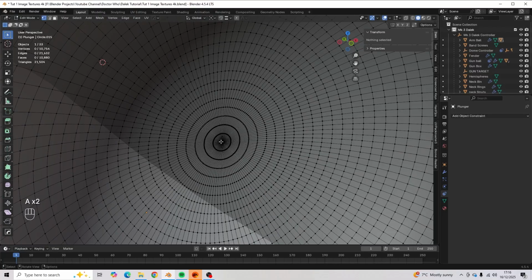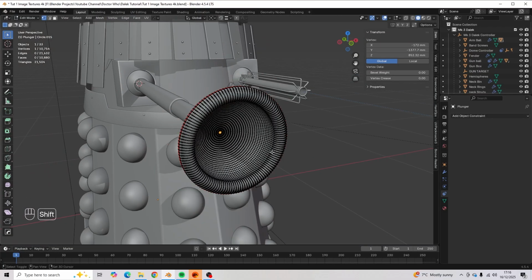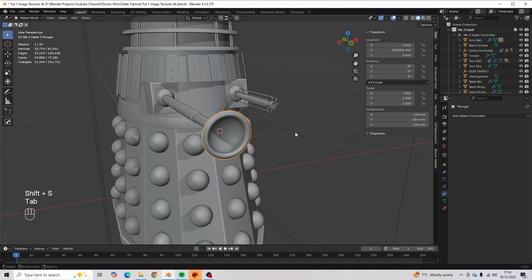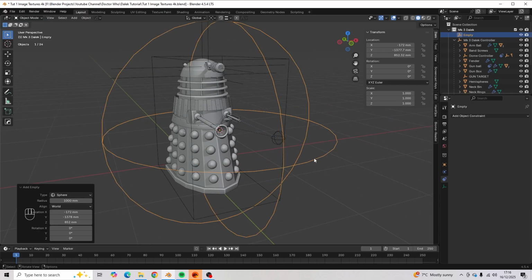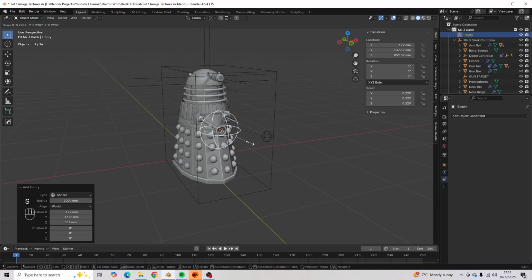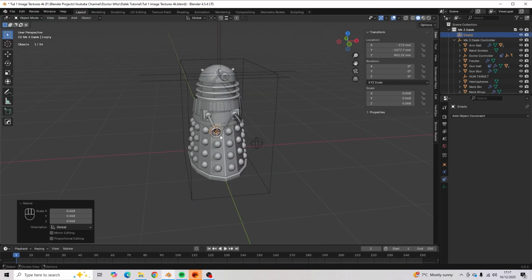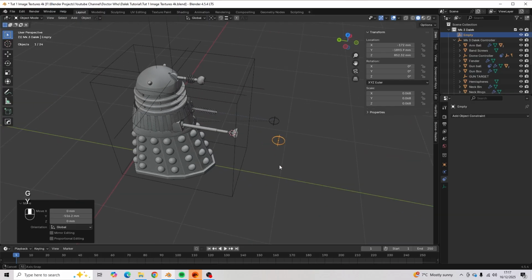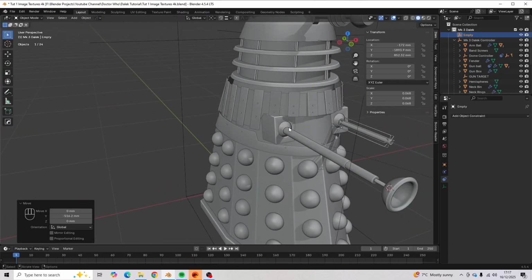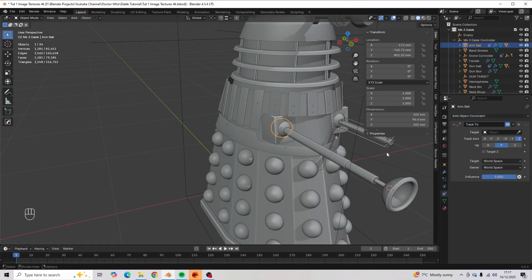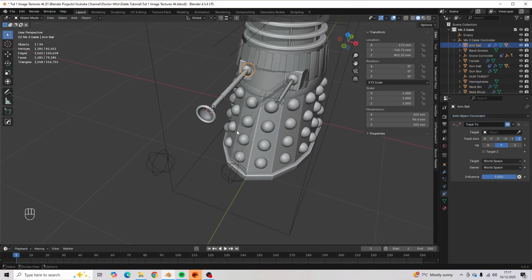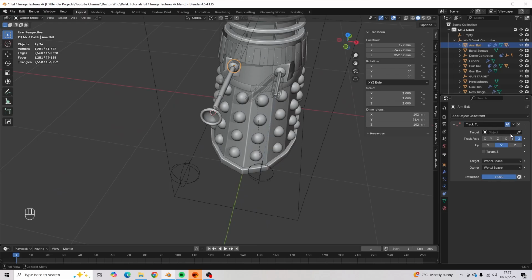We're going to select this middle, so 1 for vertex mode, select this point here, Shift S, cursor to selected, and then we're going to Shift A, add an empty, another sphere, and scale that down, and let's just move him slightly out, GY. Then we're going to go into our arm ball, add an object constraint, track 2, and pick this empty here. So use our little eyedropper, object empty, and it's all gone weird.